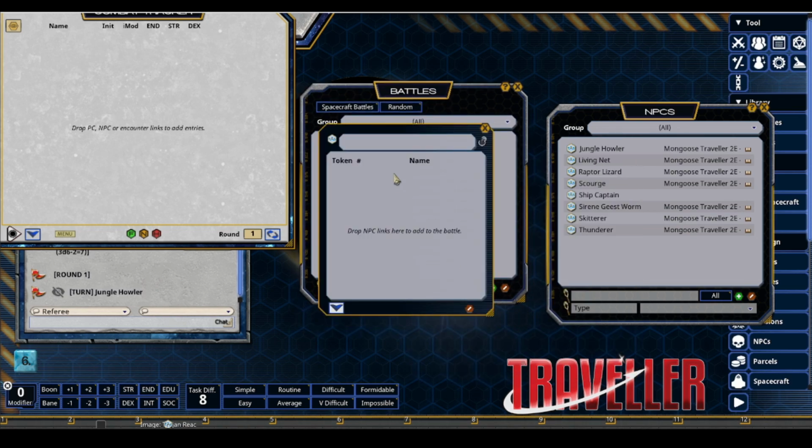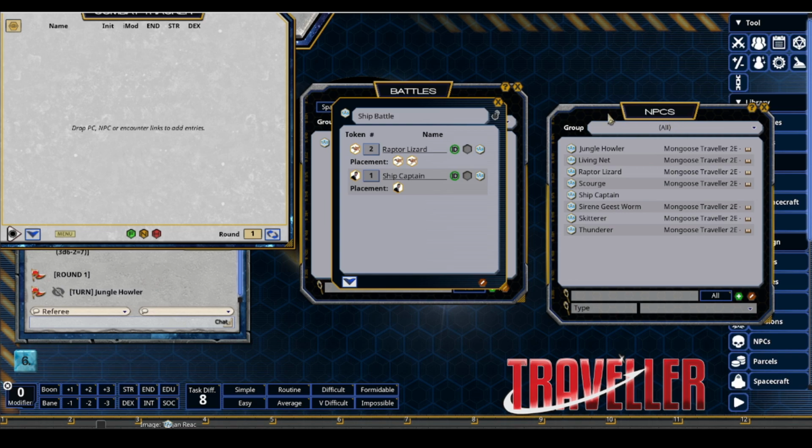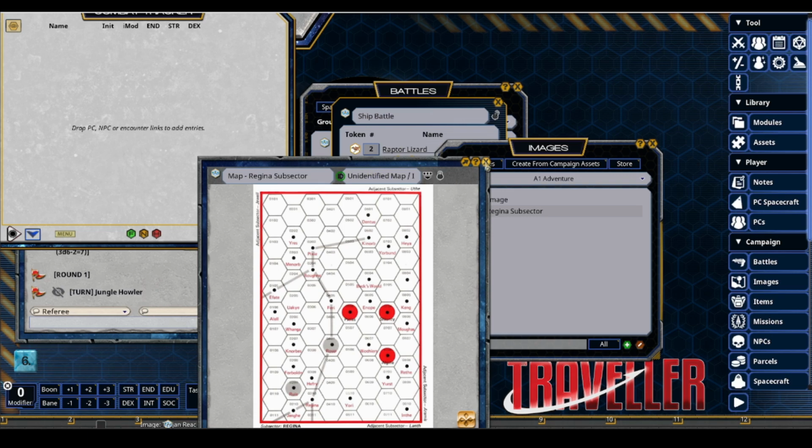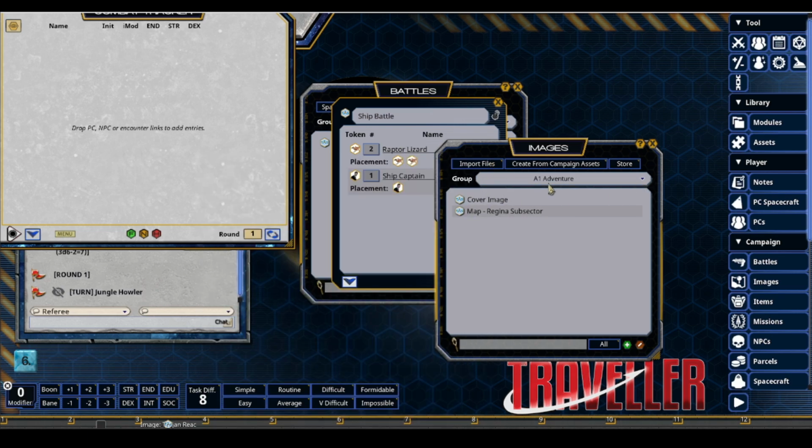All right. So we're going to make a new battle. This will be the ship battle. Just call it whatever I want. That's what we're going to call it for the sake of the class. We're going to have the ship captain, and he's got 2 pet raptor lizards, and I'll make that number 2. If we had a battle map, we could pre-place these tokens down. If I go to images, I don't have one in.